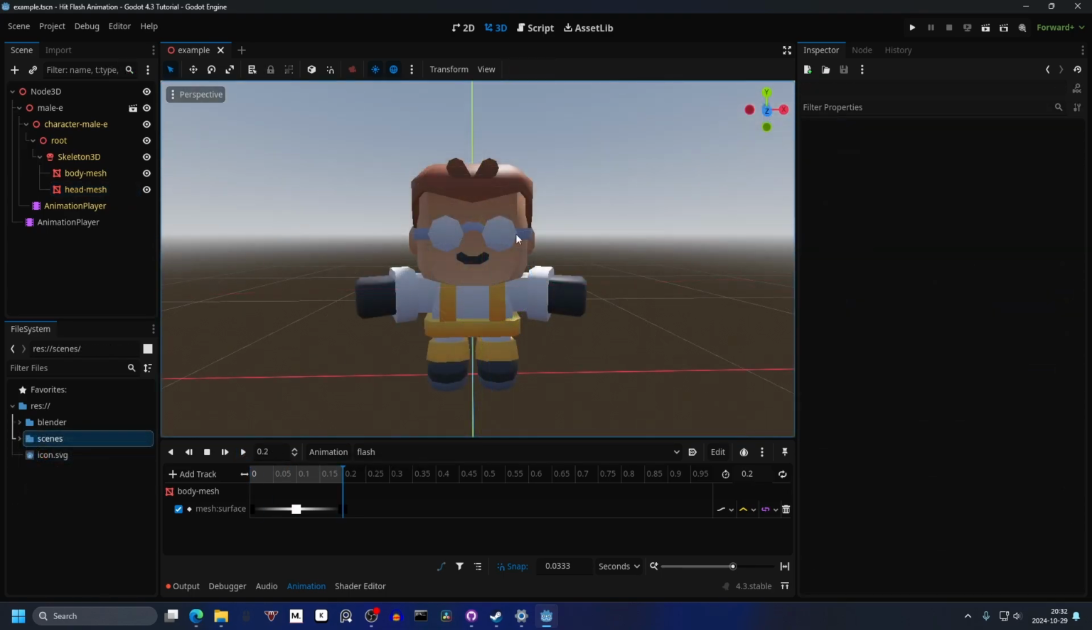And then you simply just play this animation through your script whenever your character gets hit.